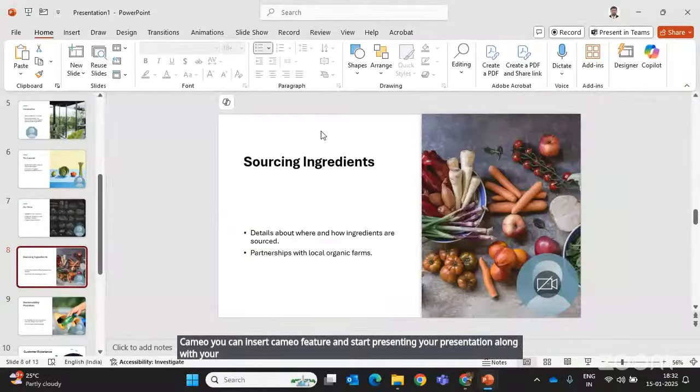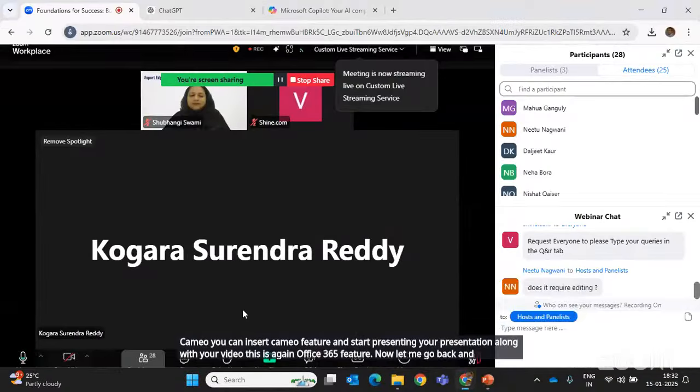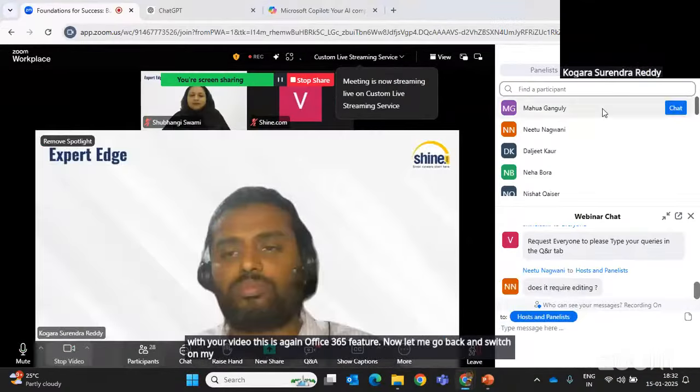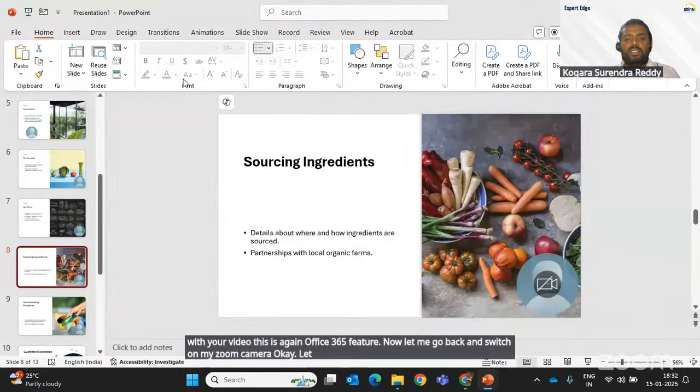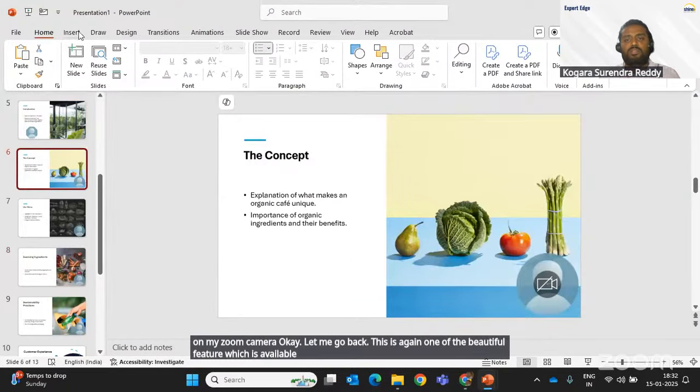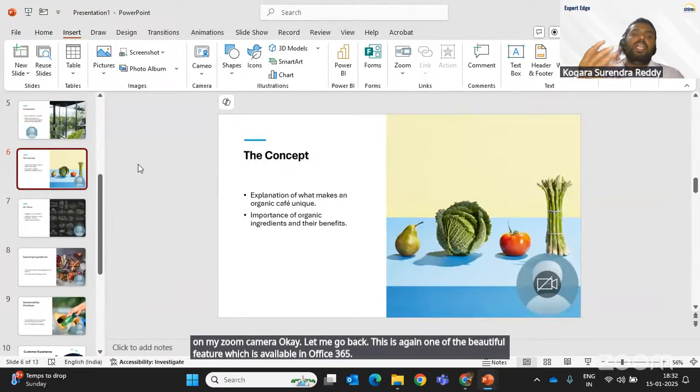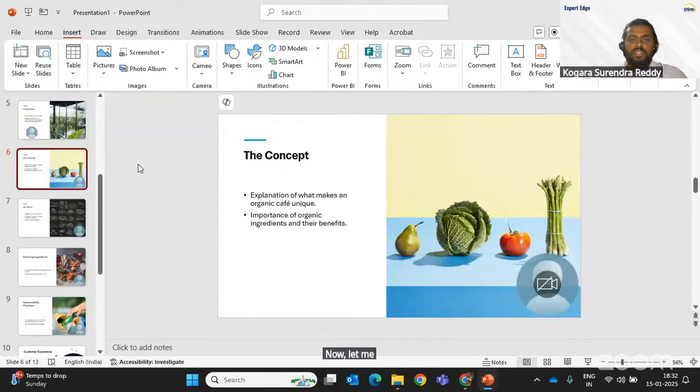This is again an Office 365 feature. Now let me go back and switch on my Zoom camera. Okay, let me go back. This is again one of the beautiful features which is available in Office 365. Now let me show you other features which are available.